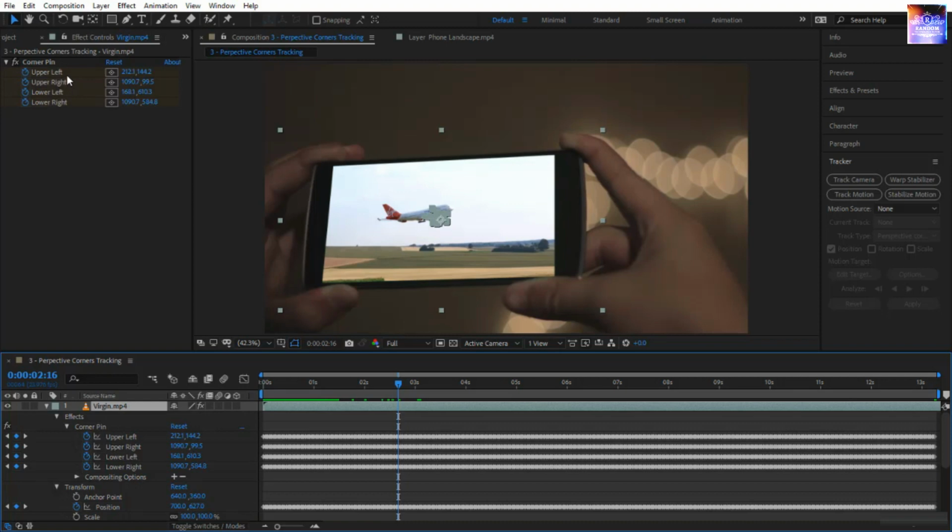If you click on it, you will notice that there is the corner pin effect that has been applied. You can come to Effects and Presets and look for the corner pin. It will actually help you to distort a video or whatever you like using its 4 corners, the upper left, upper right, lower left, and lower right. The 4 corners over here.